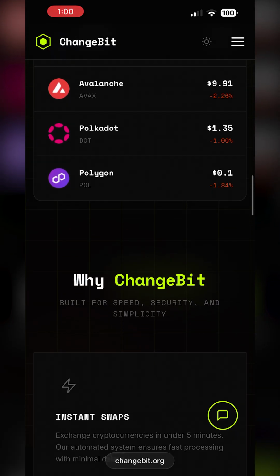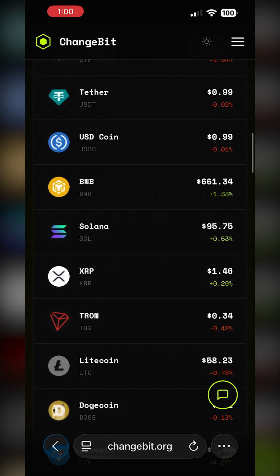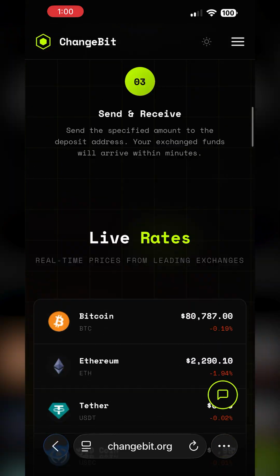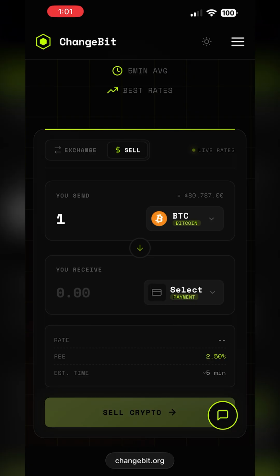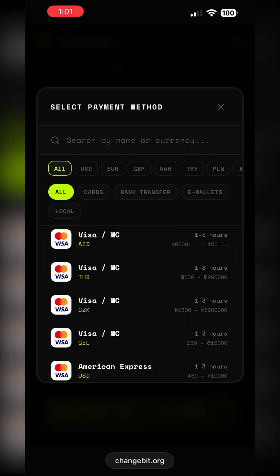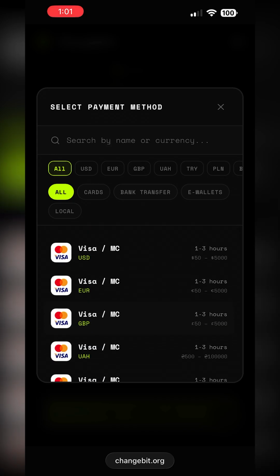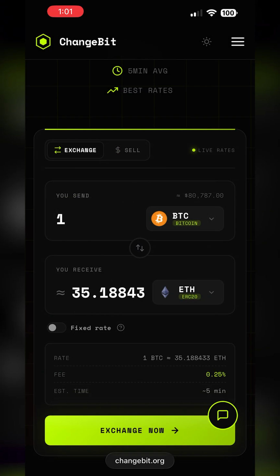The token selection is extensive. I've had no issues finding pairs I actually needed. There's also a feature that lets you withdraw straight to a bank card, which I was skeptical about until I tried it. Works without a hitch, and just operationally, I've done somewhere around 50 transactions on this platform over the past few months. The longest I can recall was about 7 minutes. Usually it's done well before that.